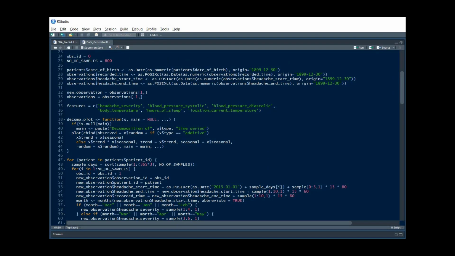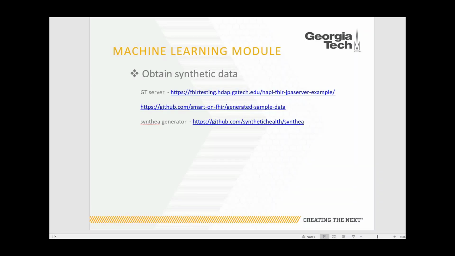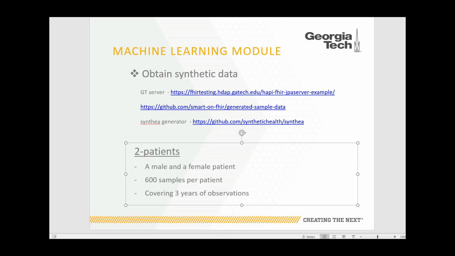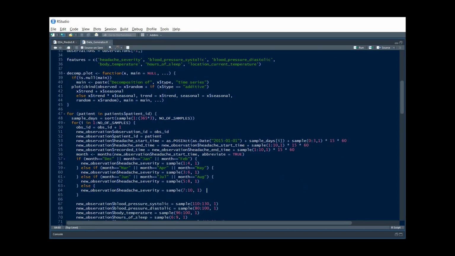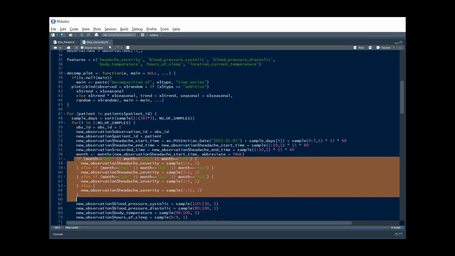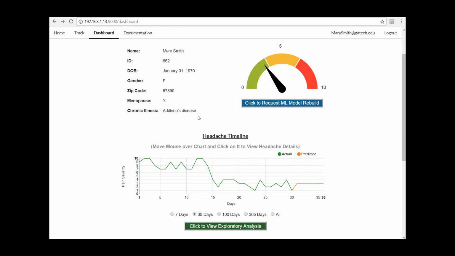To do any meaningful analysis, we need some critical mass of observation. I have created data for 2 patients, a male and a female, 600 samples per patient, covering 3 years of information. All these data are generated randomly, picked from a normal distribution, using the range for the parameters from the samples that we analyzed. But specifically for the headache severity, which is our key parameter, I have introduced a bias to see when we analyze the data if it produces any interesting pattern. All these observations are fed into the Fire server, and when you click on the dashboard, it fetches this information from the Fire server and you can see the visualization for the same.